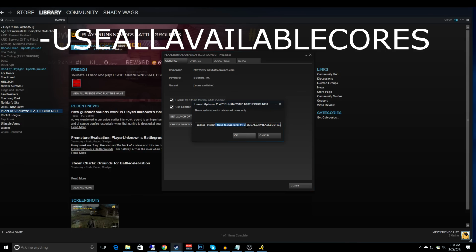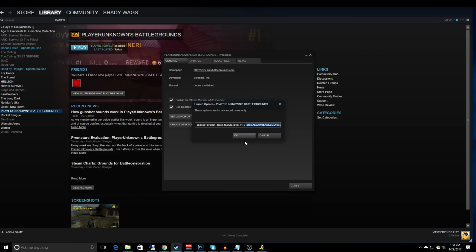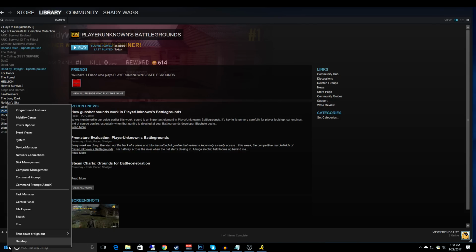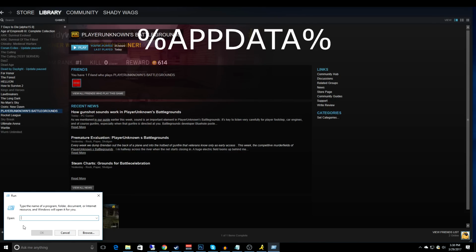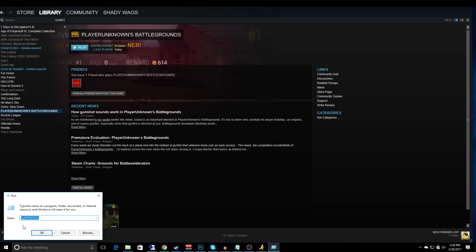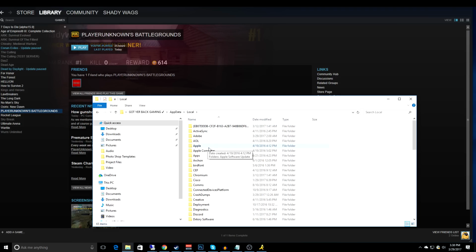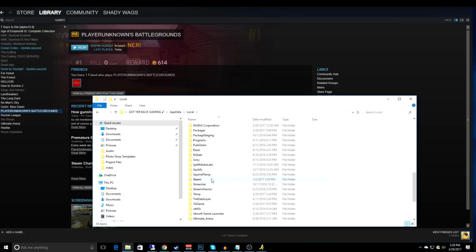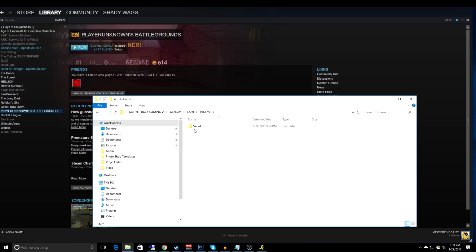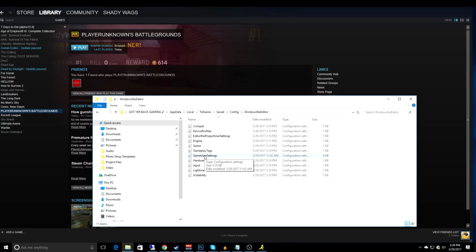And the last one, use all available cores. By setting that, you're allowing the game to use all the cores that you have. So after you pasted that in and made any necessary changes, go ahead and click on the OK button and close. Next up, we're going to go to Windows. I'll right click here and select Run, and then I'm going to type in percent app data percent. You want to go up a folder, then go to the local folder, and you want to find the TSL game folder. Then go into saved, config, and finally Windows No Editor. And from there, you want to find and open game user settings.